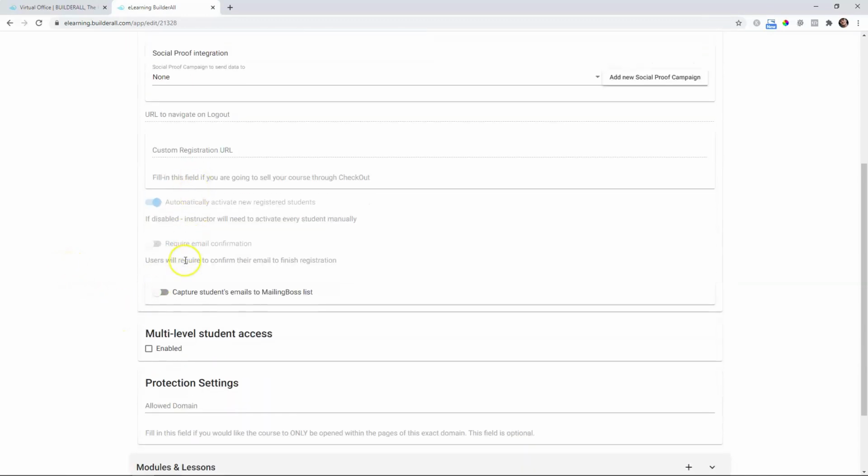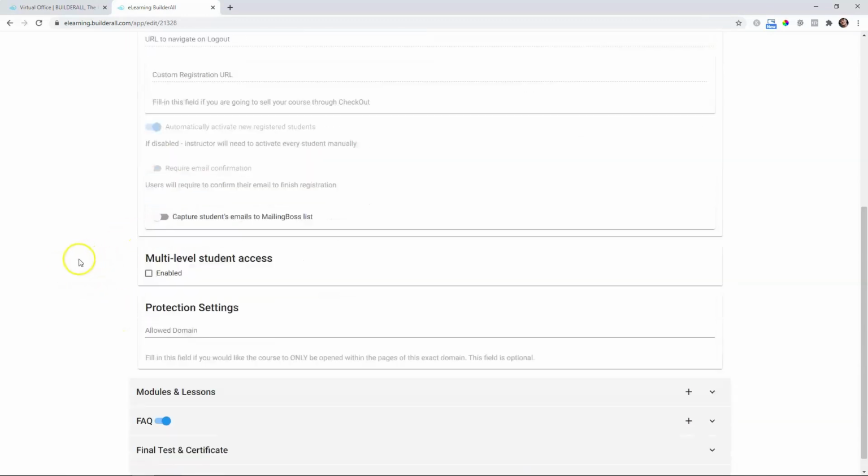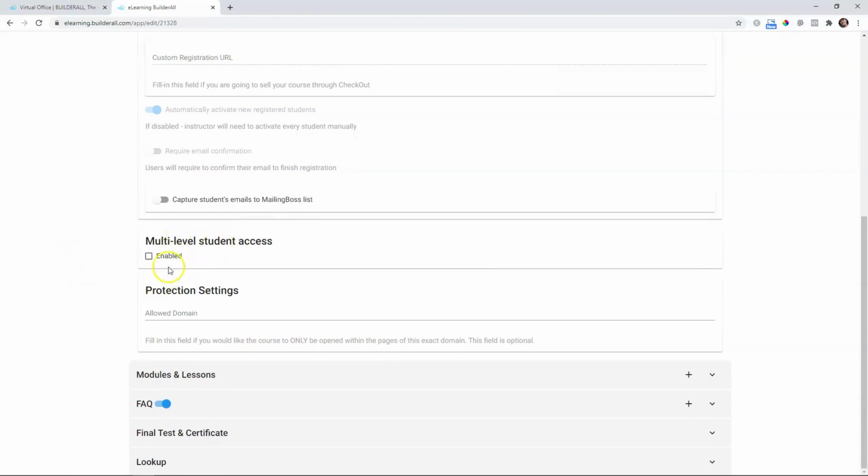Down here, there are some other configurations that you can use. Multi-level student access gives you the ability to have maybe basic, intermediate, and advanced level modules inside of your course, and you can enable that right here. Section protection settings, if you want to use your own domain, www.yourdomain.com for your course, you can do that.